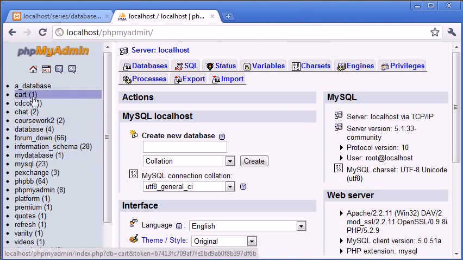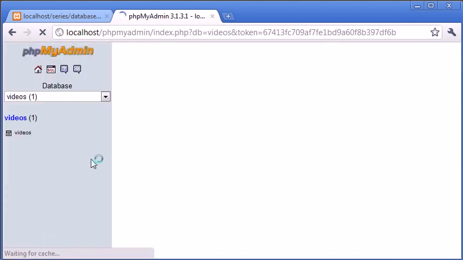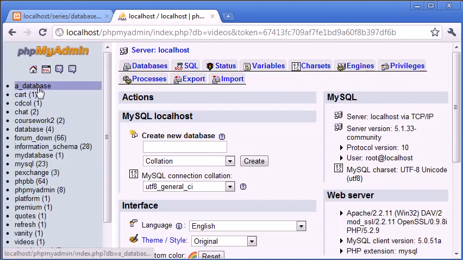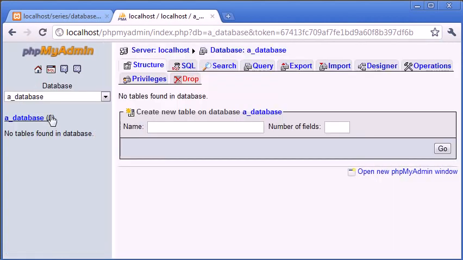If we, for example, click on videos, you can see that we've got one table inside here, therefore we've got a 1 in brackets. The same with all the others. If we click on a database, at the moment we've got absolutely no tables inside of it. We're getting a message here saying no tables found in database. It's fair enough having a database on its own, but we need to have tables to store data. We can't directly store data inside of a database, it has to contain tables. In the last example I showed you, we had a users table and then we had an uploads table.